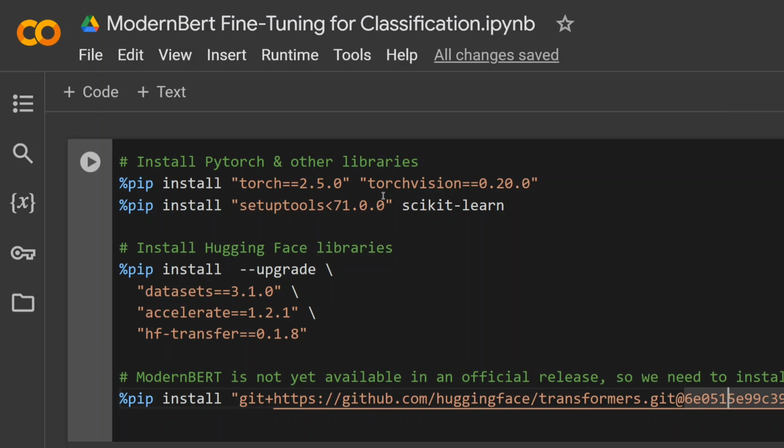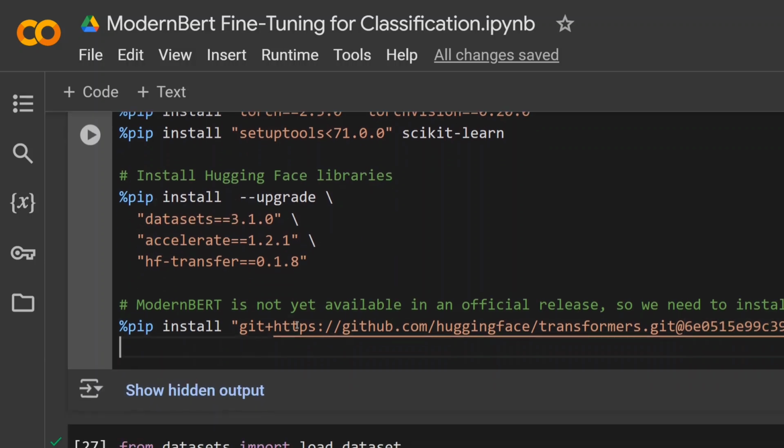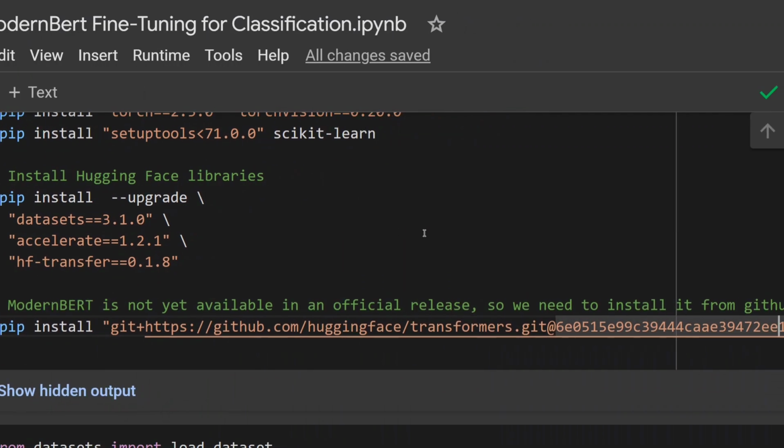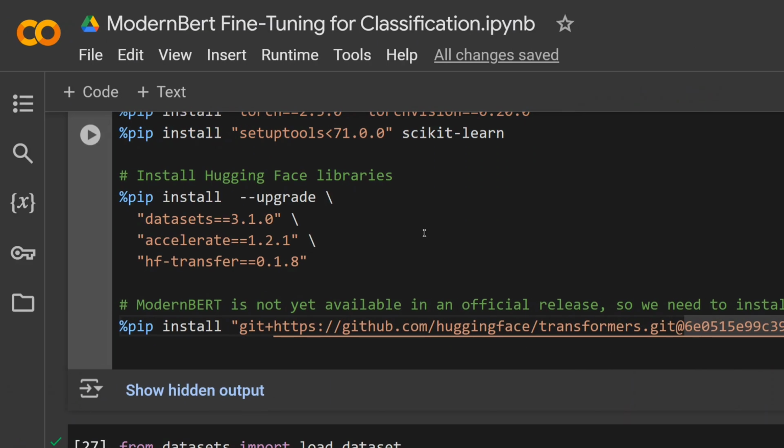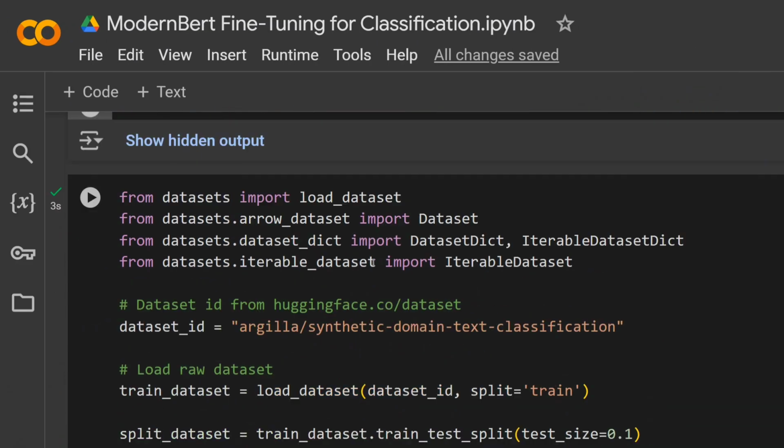To get started, we first need to pip install Torch 2.5.0, TorchVision 0.20.0, setuptools less than 71.0.0, and scikit-learn. Then you need to upgrade datasets, accelerate, and HF transfer as well. And then you need to pip install this particular Git repo, that is transformers, with a specific commit ID. As you can see, I will be sharing all the code, so you don't need to worry about it. I am using Google Colab for now.